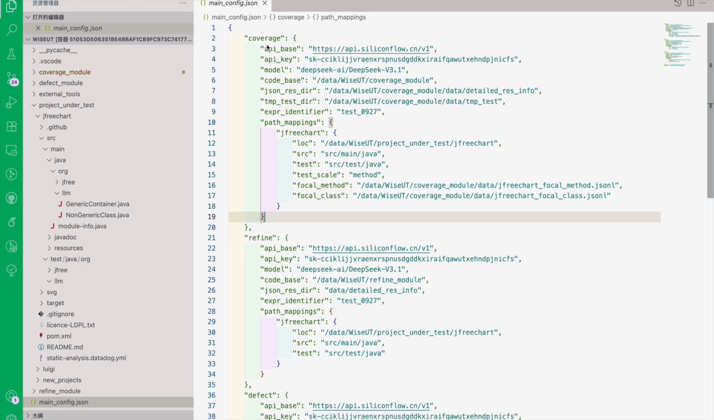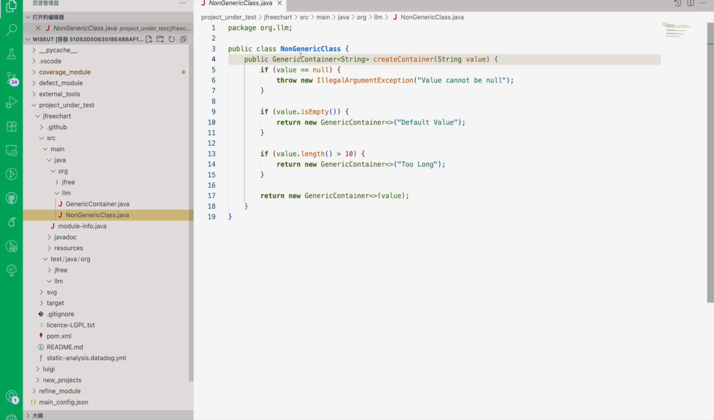Starting with coverage, model-related configs are listed first, then path mappings defines the projects under test, including their names, paths, and source test directories. WiseUT supports different levels of granularity. You can generate tests for a single method, a class, or the whole project. Here we use the create container method in the non-generic class of the char project. Let's run WiseUT.